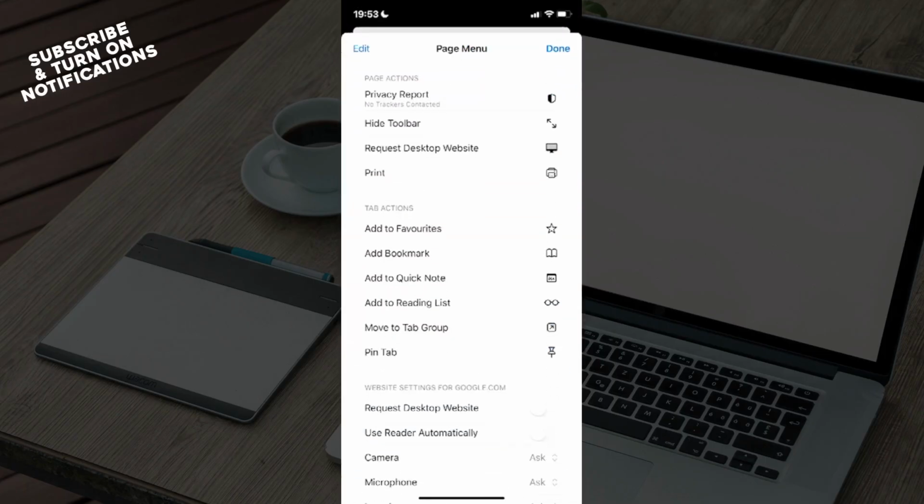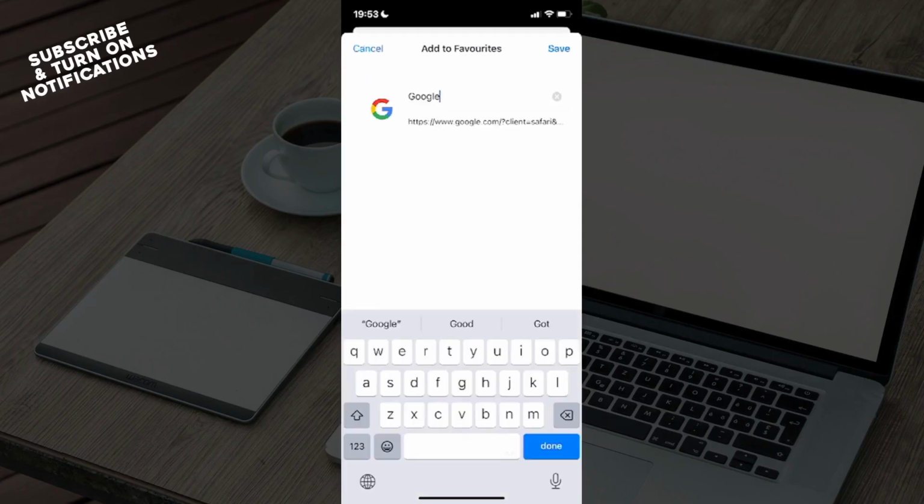From here you can see privacy report, hide toolbar, request desktop website. You can see print, and you can see the option add to favorites. So you can add a bookmark, you can then redirect it to favorites from there, but we can just click on add to favorites. And from there, you're going to be redirected to the favorites page, and you can rename it.